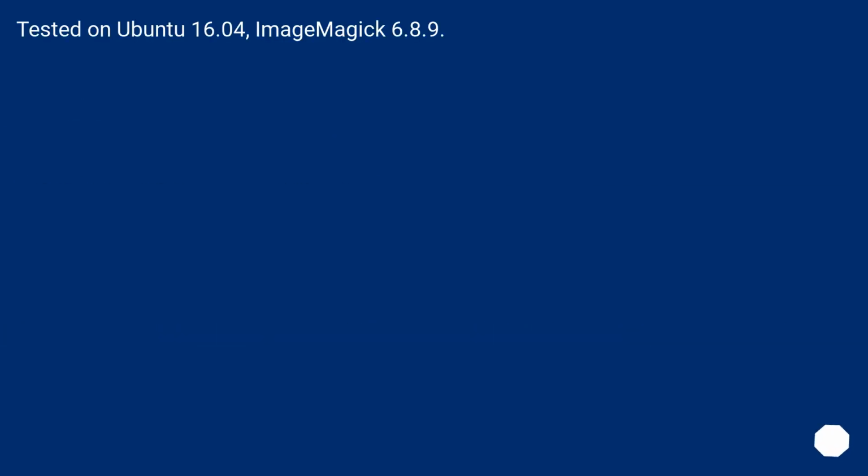Tested on Ubuntu 16.04, ImageMagick 6.8.9.